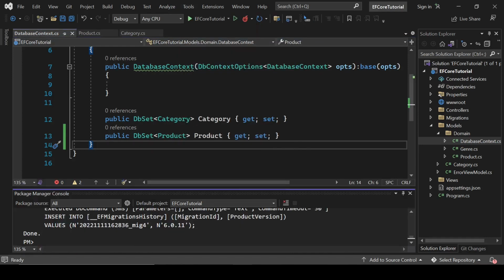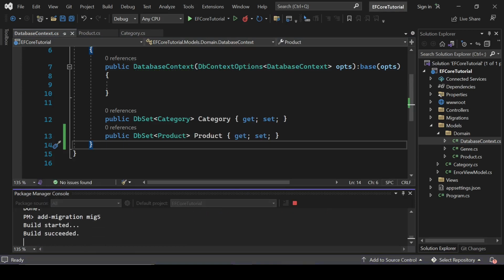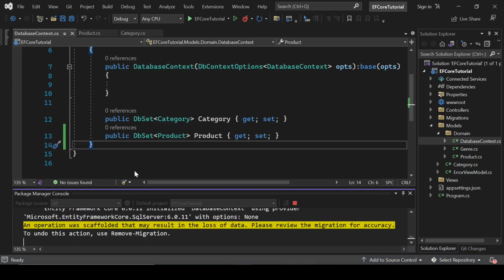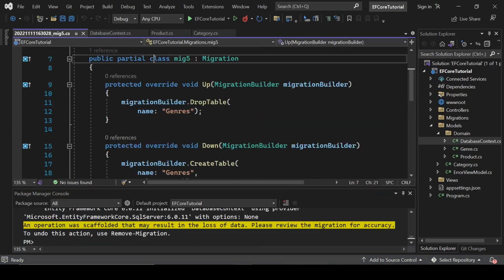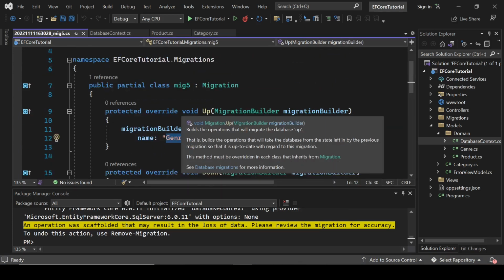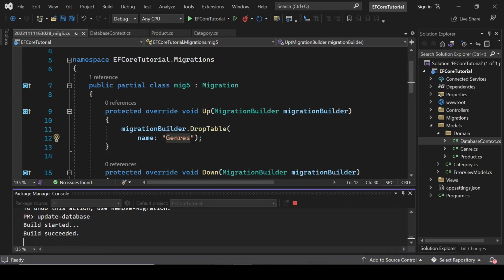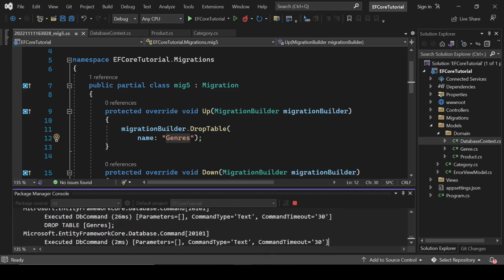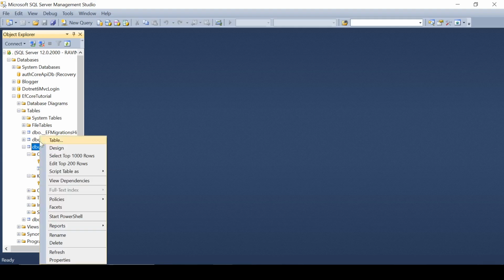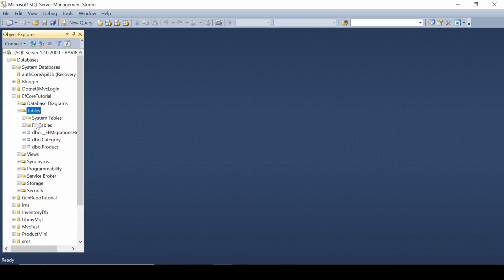Yeah, so it will be migration 5. Okay, and let's see. Yeah, and it is saying migration builder dot drop table genre table. It means it is going to drop the table from the database. So let's check it with the update database command. Okay, and let's see what happened here. So just refresh our table here. Yeah, it has removed it from the database.